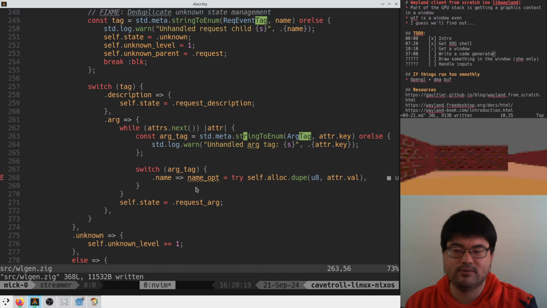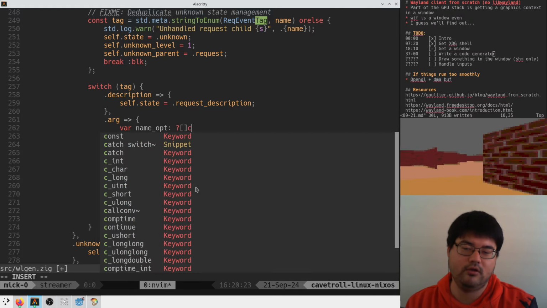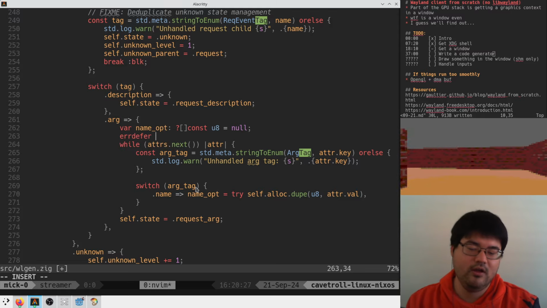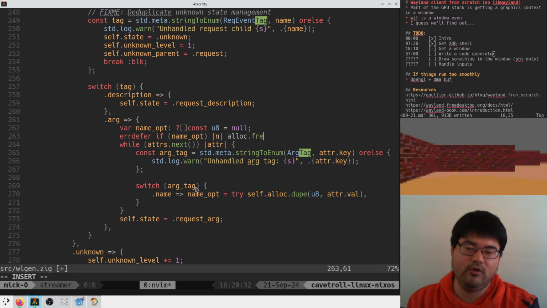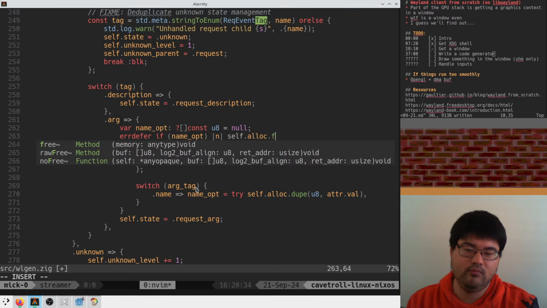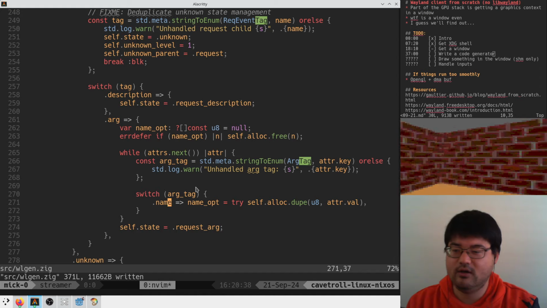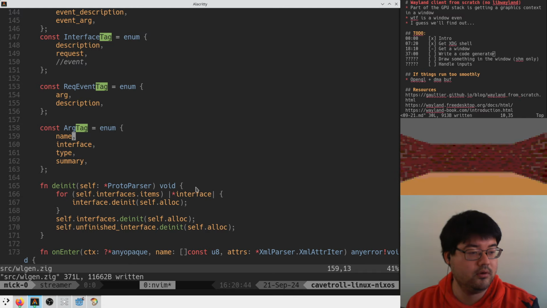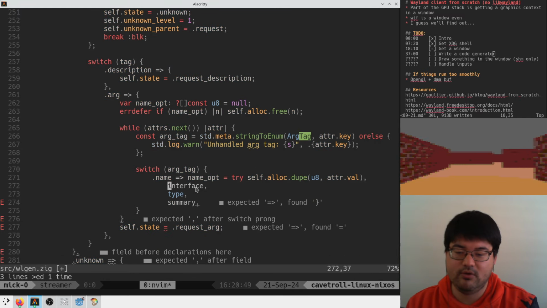Probably something like this. We're gonna have var name_opt is a string equals null with an errdefer, like if name_opt then free. Something like that. And what are our other options again? We have interface, type, and summary.